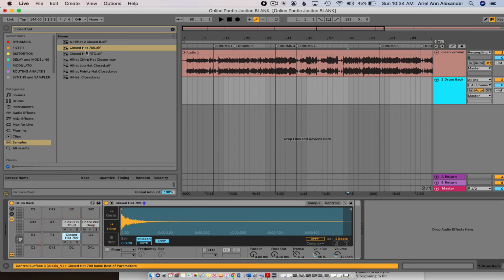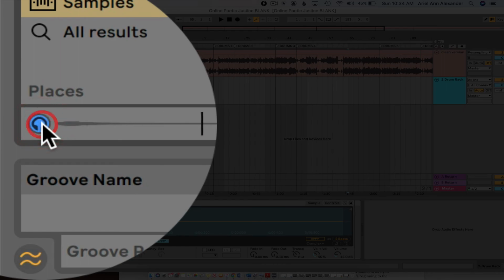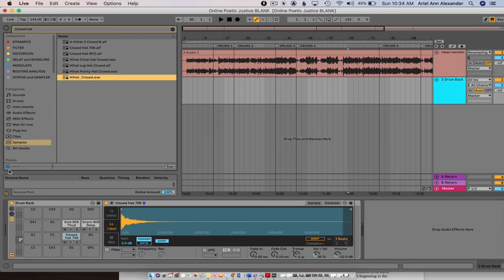By the way, if you guys are not able to hear these as you are scrolling through them, make sure that this little button is turned on, okay? That will allow us to audition them. That little headphone button needs to be turned blue.